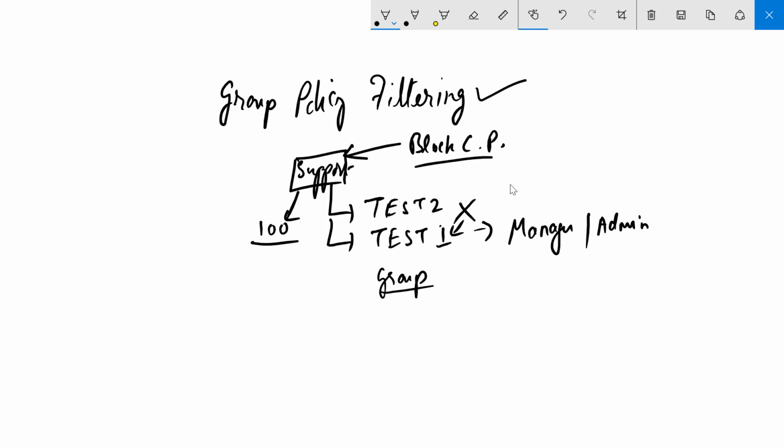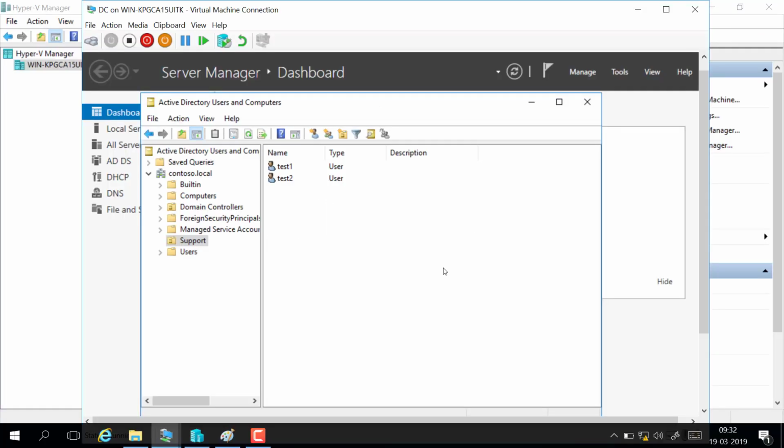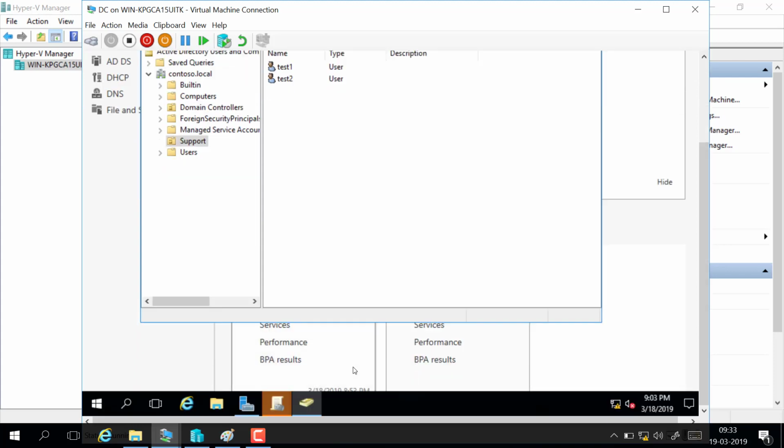Usually, when you're playing with policies and permissions, you'd normally apply it to a group rather than one user. But in this scenario, just to make it very simple, I'm just going to take this one user for whom I'm not going to apply the policy. So here I have the OU with the two users, test 1 and test 2, and I'm going to enable group policy filtering so that the policy does not apply to test 1.